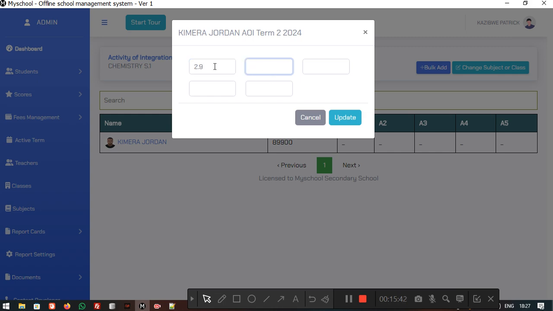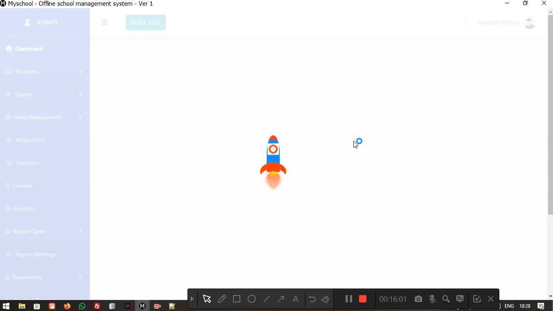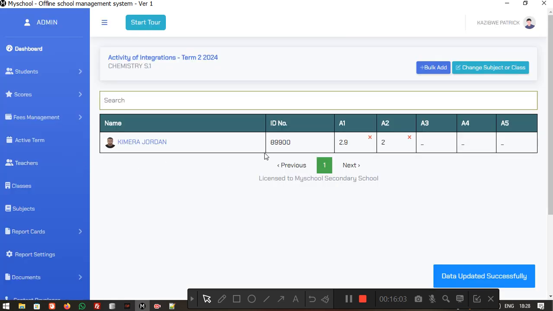Test 1, Chimera added 2.9. Test 2, Chimera added 2. The maximum number of tests you can enter per term is 5. So these tests will go in for term 2. And if you change the term, you can enter 5 more. So now let's update. Now we are having Chimera in chemistry. He has got activity 1, 9, activity 2.